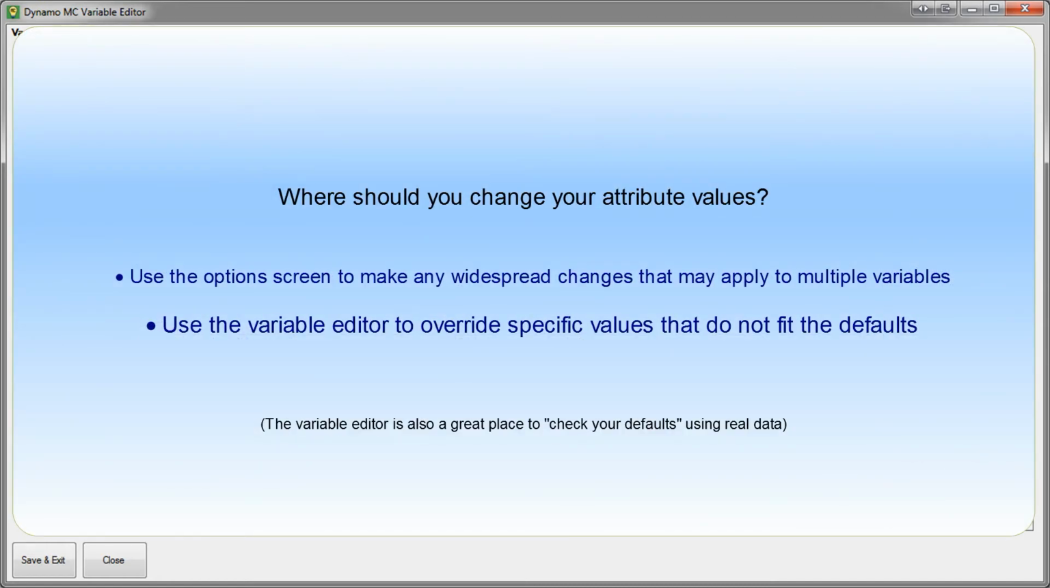So where should you change your attribute values? Well, that really depends on what you'd like to change. We recommend you make any widespread changes to the default values using the options screen, as this will save you time. Then, override any specific attribute values for the variables you will actually use in your reports using this variable editor.